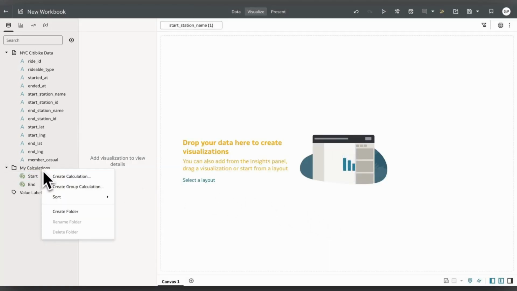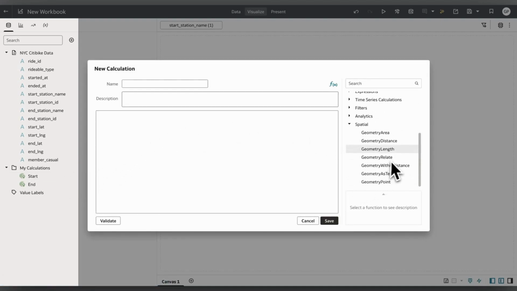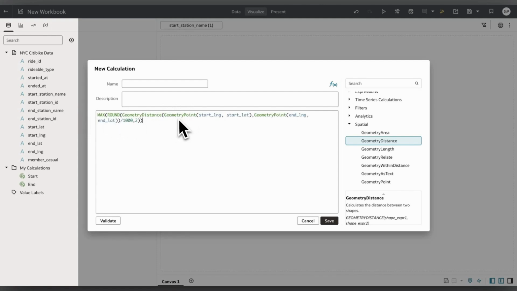Now, to calculate the distance between the starting point and ending point, I can invoke the geometry distance calculation from the spatial library, which is expecting two different arguments, one for the starting point and one for the ending point. I can invoke the start point and end point using geometry point within the geometry distance and also apply numerical as well as aggregations. Let me save it with the name distance, which gets saved as a metric.